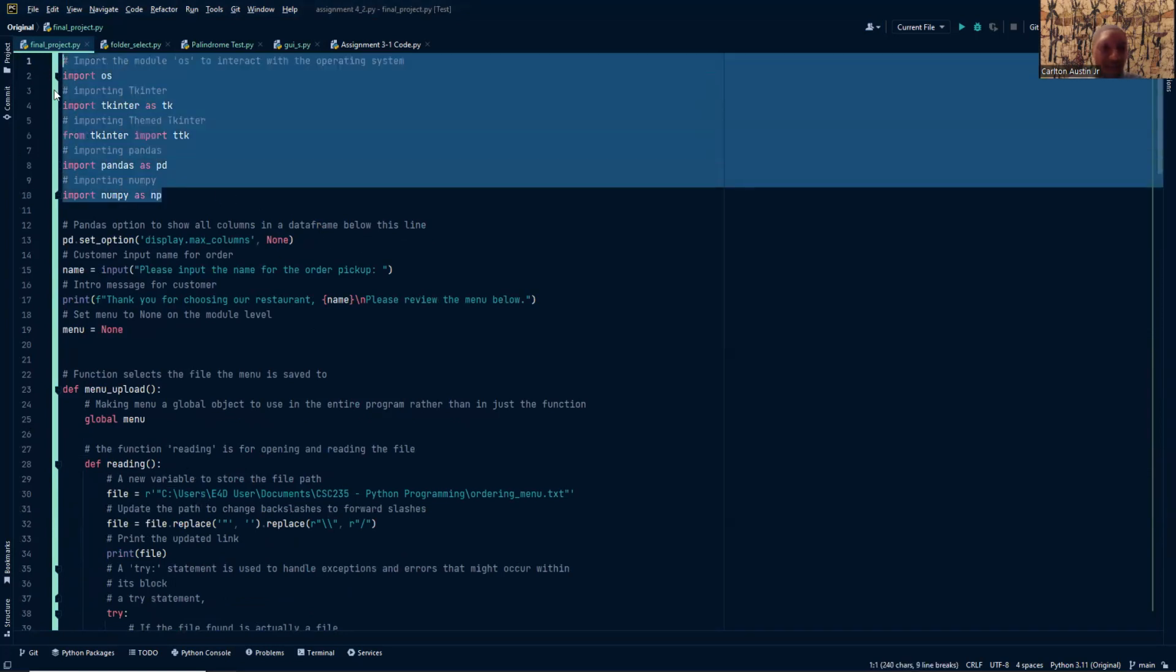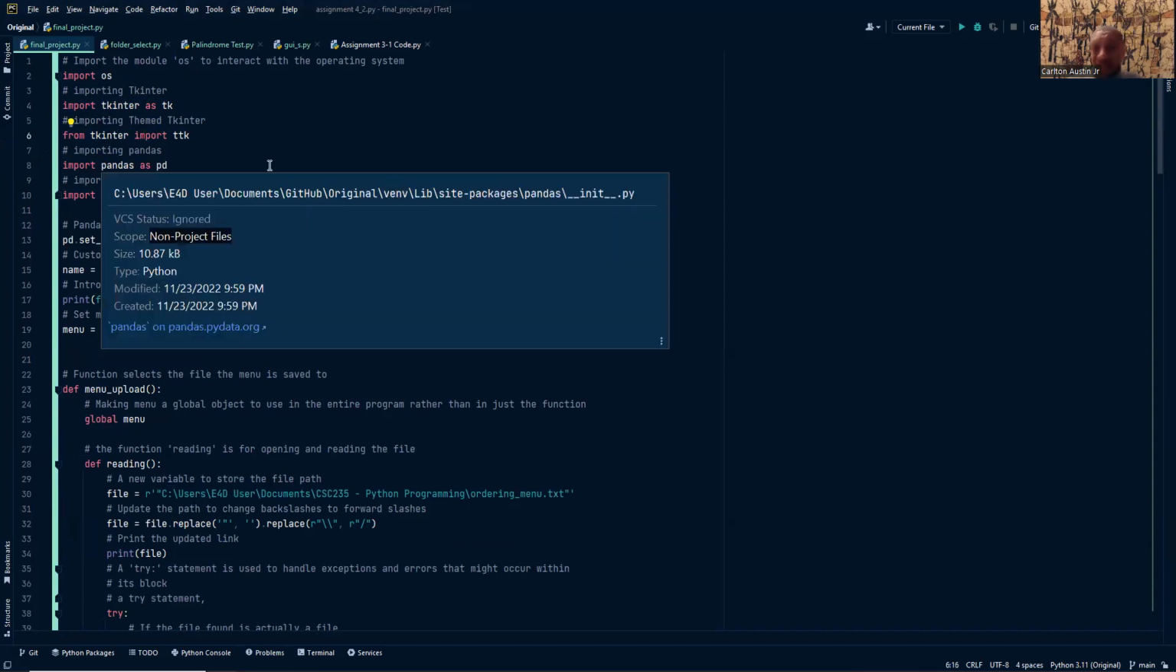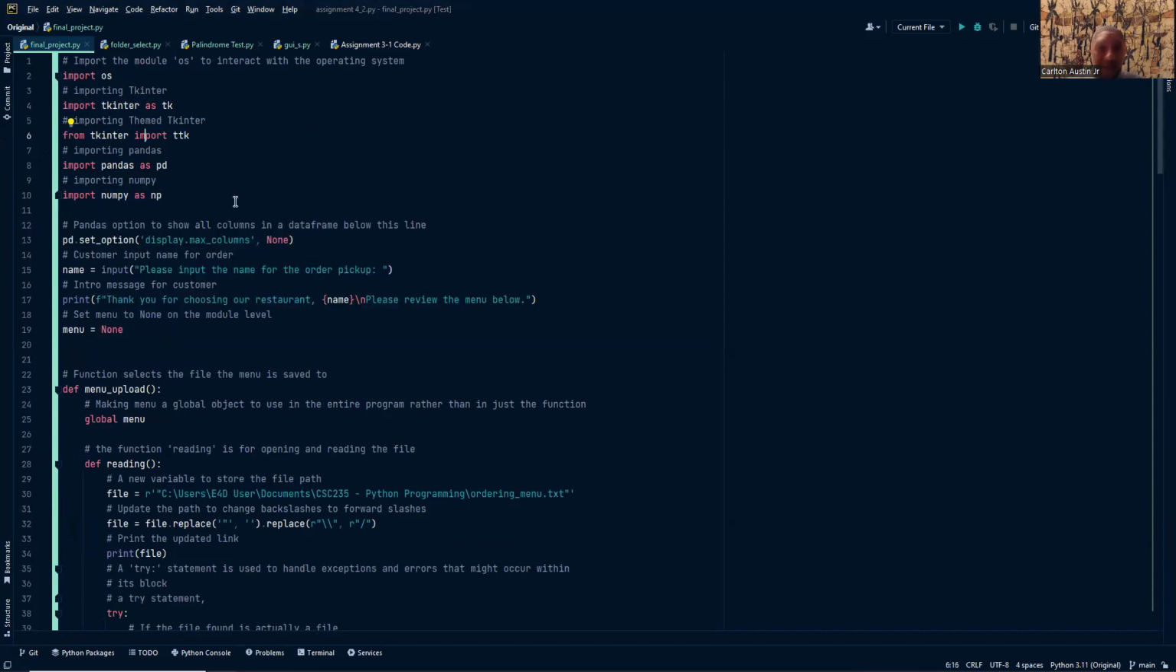We have the import section, importing the operating system, which is whatever PC you'll be running when you run this. The tkinter, just the regular tkinter, and then we also have the themed tkinter, since we're not going to be using the absolute basic GUIs, but just want to add a little bit of customization ability. So we don't want it to be absolutely plain.